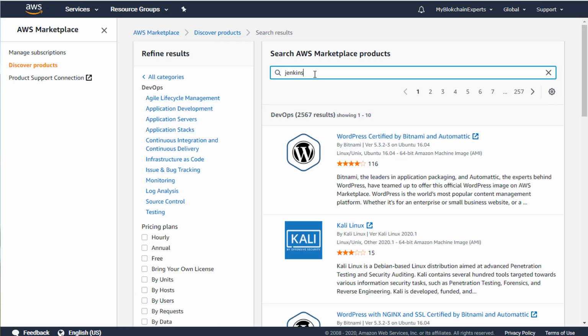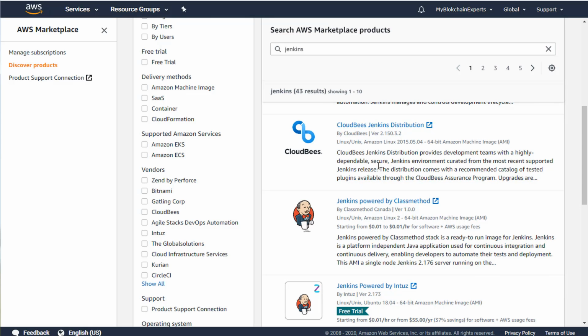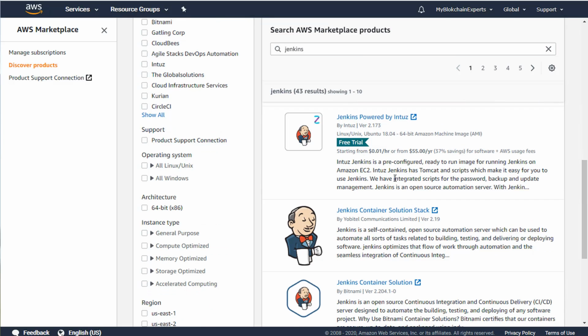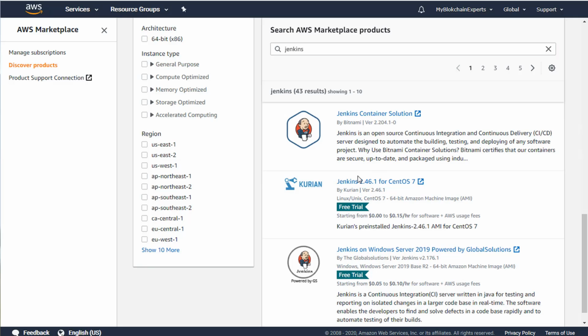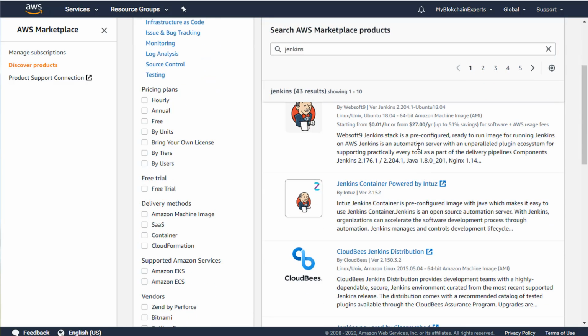Let's type in, let's say, Jenkins. Now, here is where we could pull up different versions of Jenkins. As you see, there's a numerous amount of Jenkins-based solutions. So again, if you want to deploy a Jenkins solution, probably you'll find a solution worth your time.